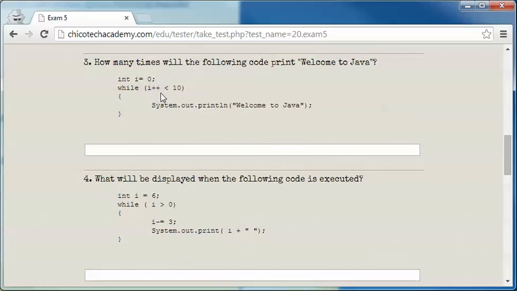So we might think that I++ is going to equal 1 before and never equal to 0, and so it's going to do it 9 times, but what happens is that this is going to be compared first, and then after it's compared, I is going to be incremented by 1. So the plus plus happens after the comparison. So this will do it 10 times.